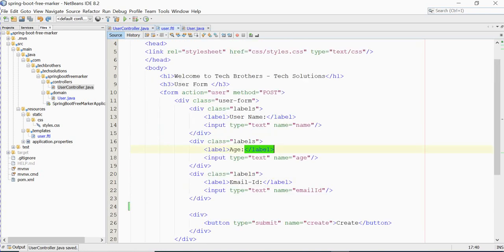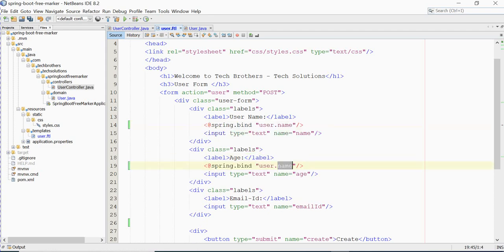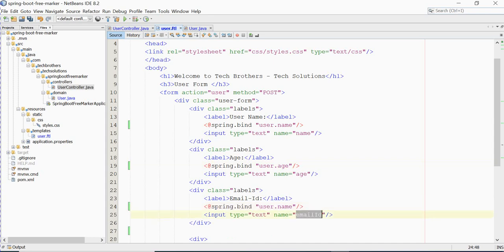So in the user form, we need to bind each of these fields using Spring bind, and we need to provide the name of the property like user.name, and for the age it is user.age, and for the email ID it is user.emailId.